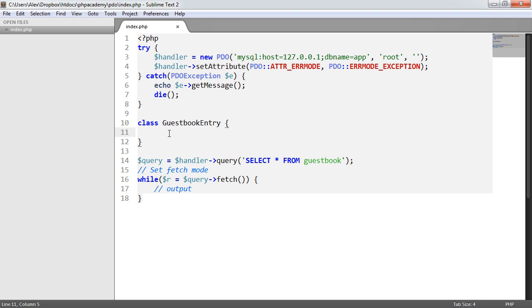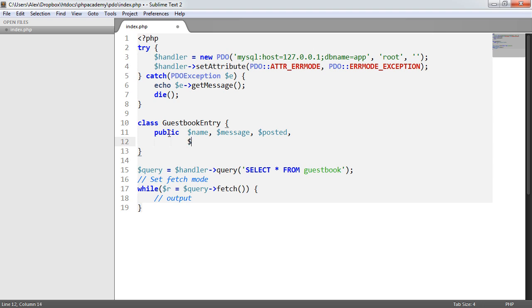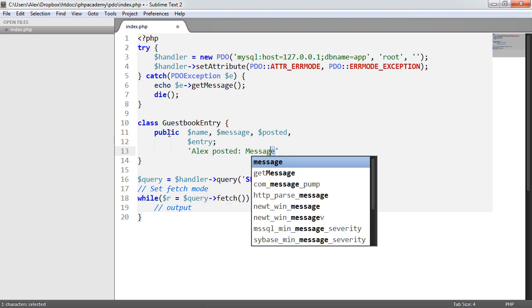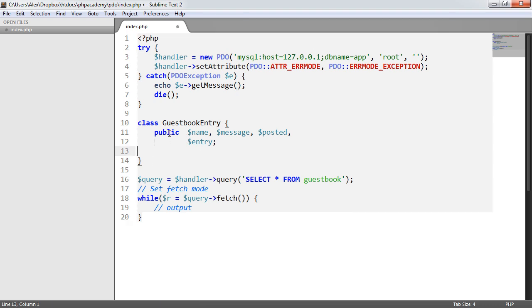So what we need to do here is create public properties. We won't include ID, but we'll include all of the other properties that we would find in our database. So that is name, message, and posted. And I'm going to create an additional property down here, and I'm going to call that entry. So entry is going to be something like Alex posted, and then the message here. So that's going to be a string, and that's how that's going to look.